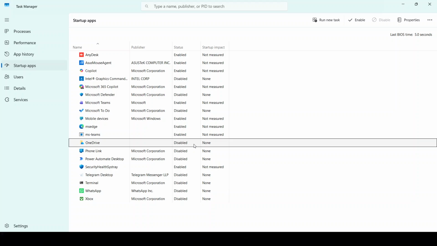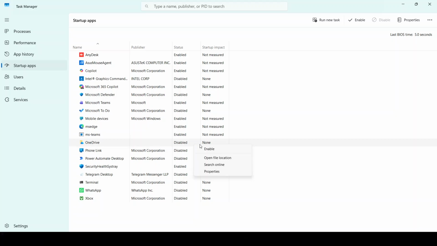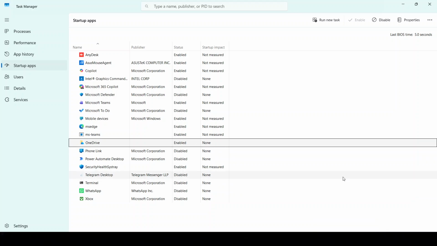To enable OneDrive, click on it to highlight it, and you'll see the Enable button become active, typically found at the bottom right corner of the Task Manager window. Clicking this button changes OneDrive's status to Enabled, indicating that it will now automatically start up with Windows. By enabling OneDrive, you ensure that it's up and running every time you boot your computer. This is particularly helpful if you rely on having all your files in sync the moment you start your day.